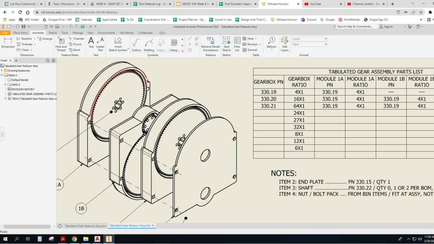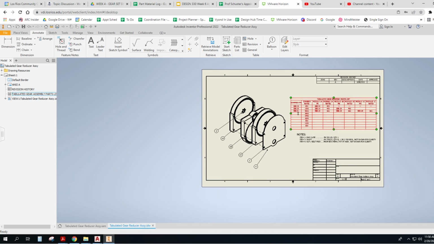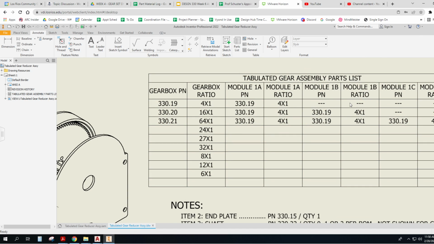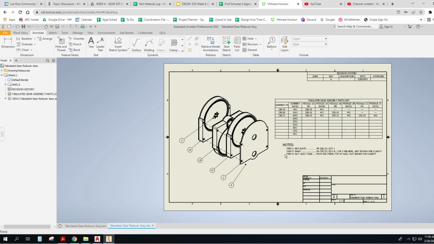But then I know that if I put two of those together, I get a 16-to-1. So my first piece, and notice that over here, I don't have any 1B or 1C. There just aren't any. It would just be made out of this piece, plus the end plate, plus the bolt pack. But now when I go on to my next one, I want a 16-to-1 option.